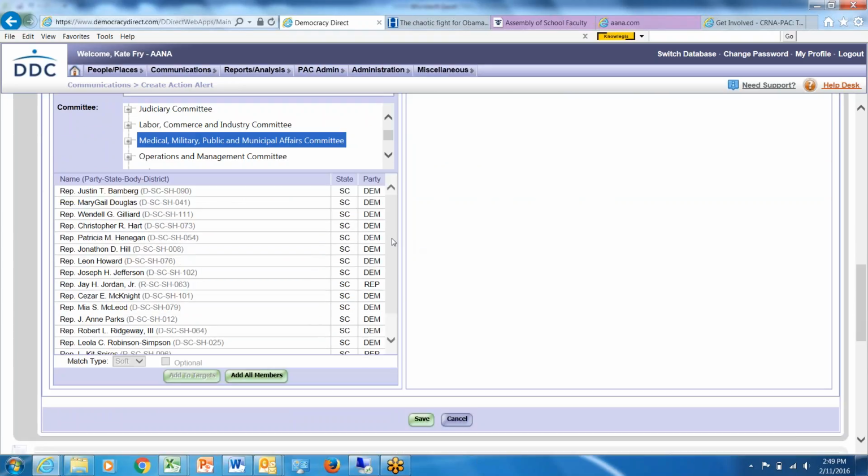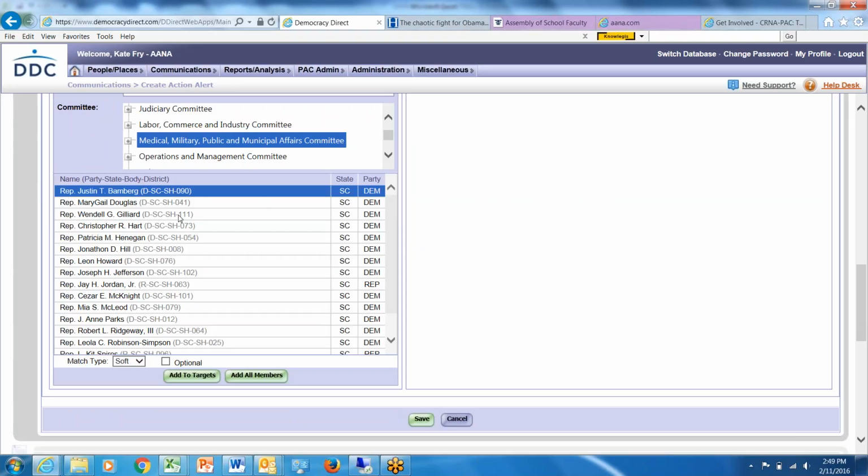Who do you want it to go to, or is it easier to say who you don't want it to go to? I don't want it to go to Ridgeway, down kind of at the bottom. Okay.